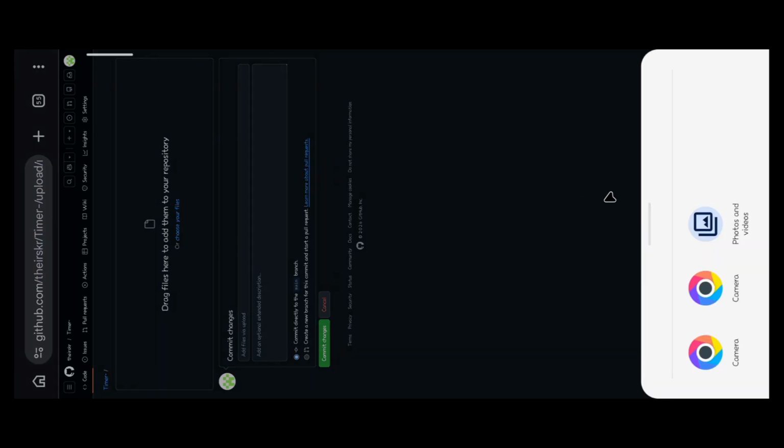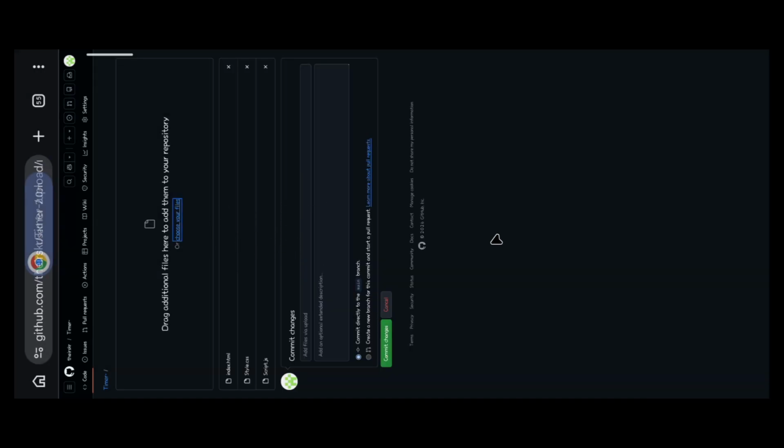Here we go, our repository has been created. Now click on the plus icon and then Upload files. Now here you have to upload all your code files. As you can see, I have uploaded all my files. Now click on the Commit Changes button. And now you can see your files are visible in your repository.